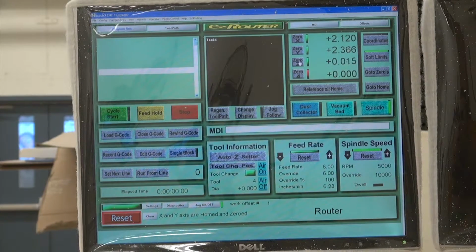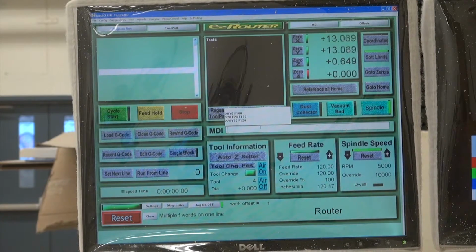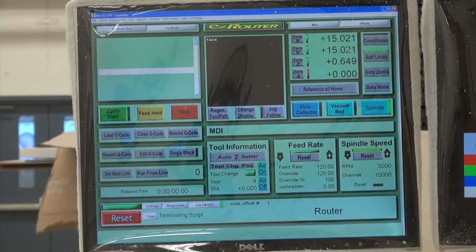Right. If you want to move the bit to any particular position, you can type in the prompt here X and the number you want, Y the number you want. F is the speed at which it's going to move, so this is 100 inches per minute. I'm going to go to X0, Y0 at a speed of 100. If I want to do X20, Y20, speed 120, type just that out. It'll go exactly where I want it to go. You can hit escape or anything else in the middle of that and it'll stop.